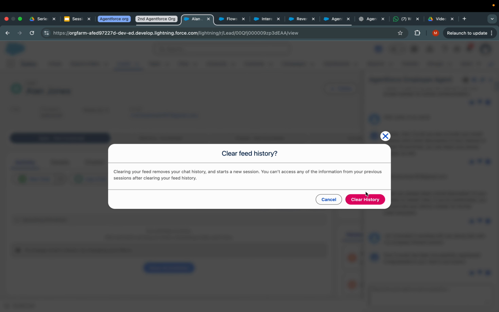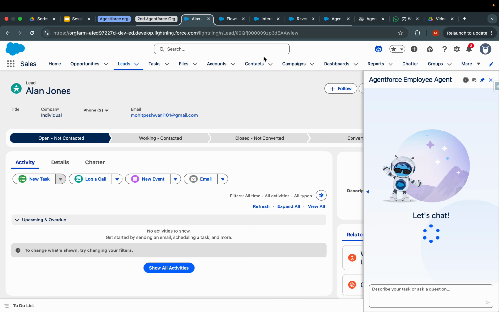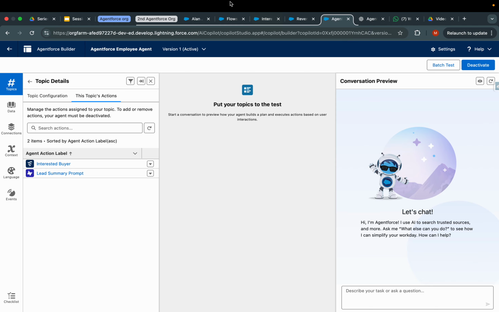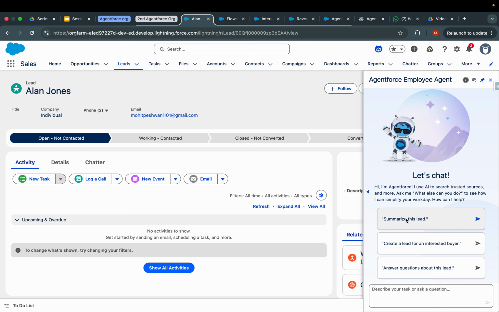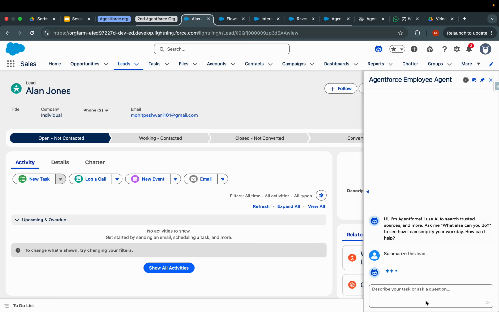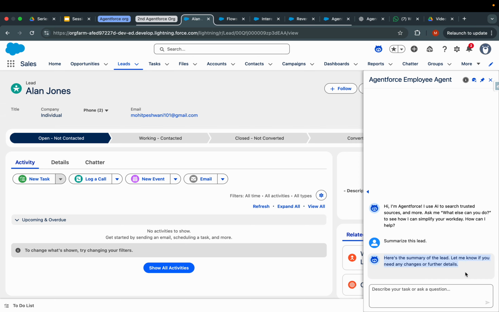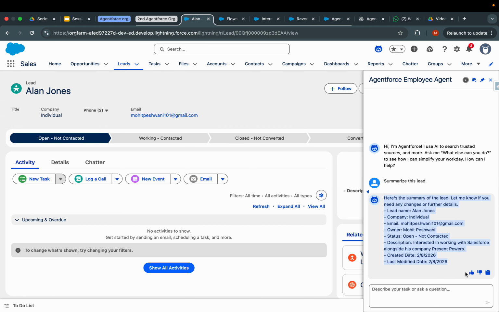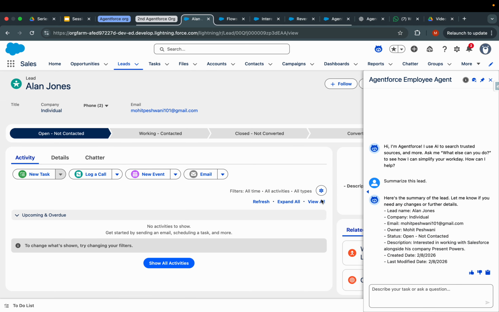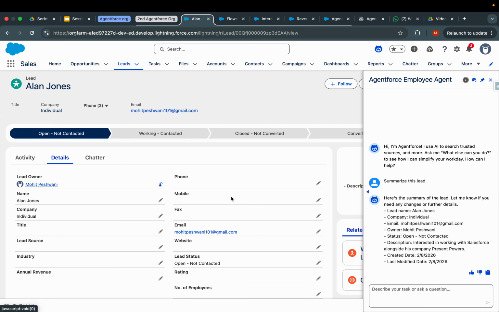Let's clear the cache and history. I hope the agent has been activated now. Summarize this lead. This action will trigger the on point summary process. See, this is the action which we are trying to get, and the description is on the left. In this way we can summarize the lead using prompt builder, with context and behavior driven using flows. The best approach. Thanks for watching.